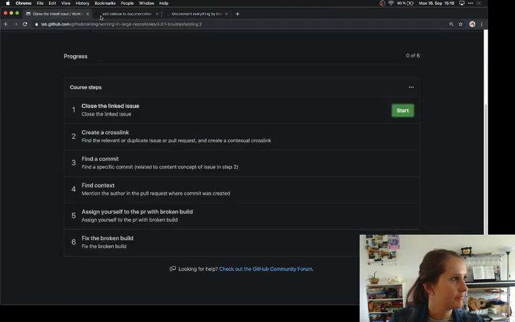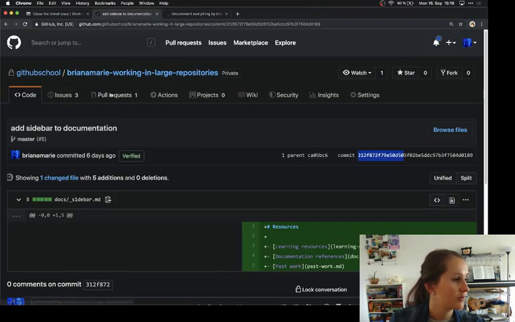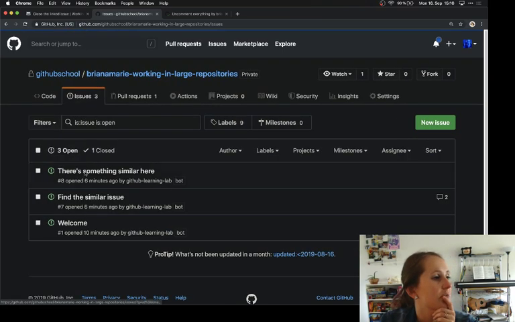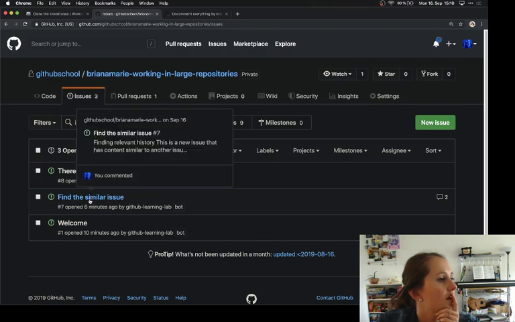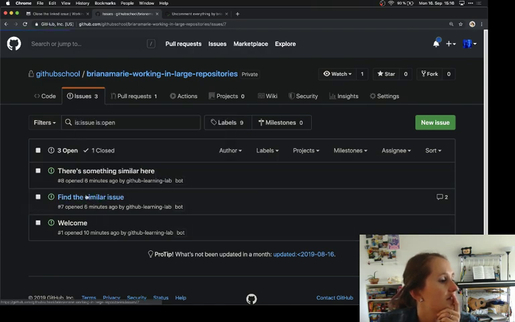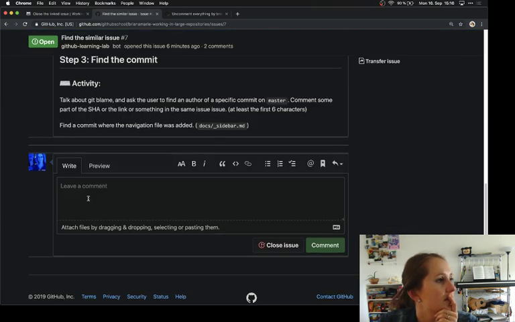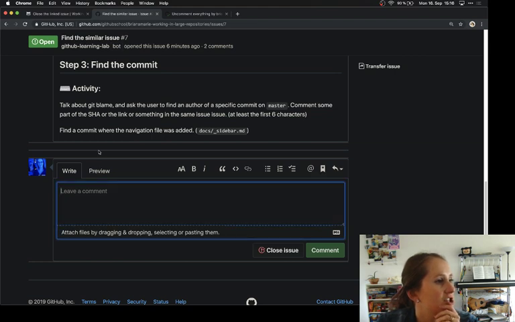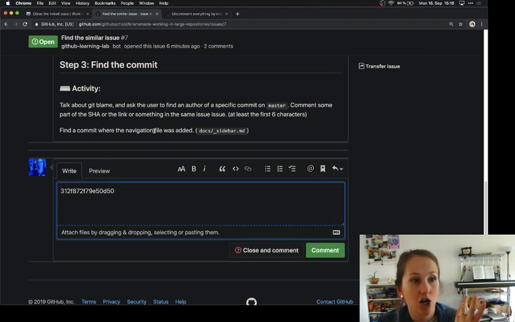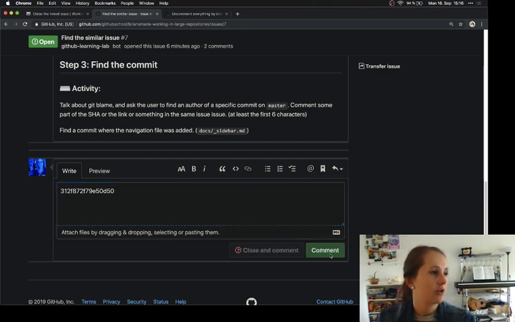Nope. Oh yeah, so then I'm gonna have to go back, find the issue. That's gonna be a little tricky, but it's okay. Find the similar issue, here's where we are. Find the commit where the navigation was added, and of course the instructions will be like, comment it here. And I'll be like, okay, here you go. Oops.